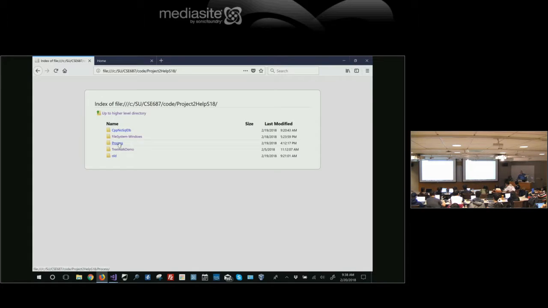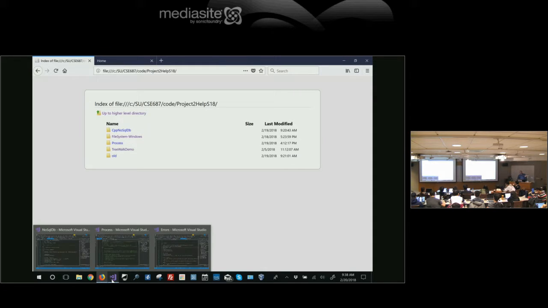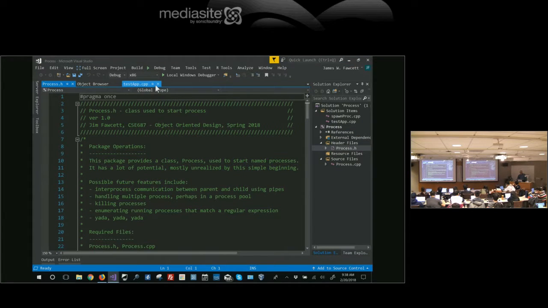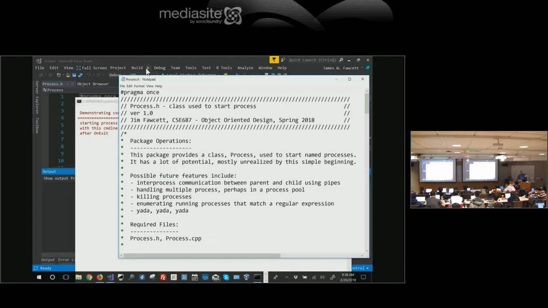The other thing I want to show you is this process class. So what the heck is this? What's going on here? So let's pull this up and let me run it. So I just popped up Notepad and showing the code from this process class. So you have a requirement in Project 2 to show code. Ta-da. Okay.